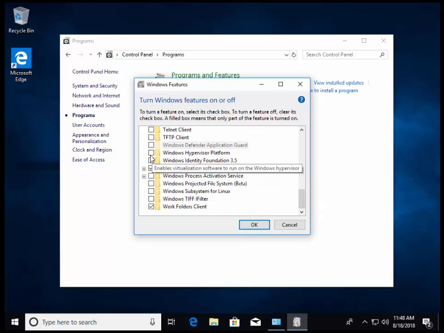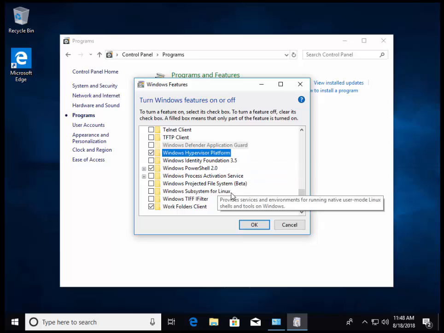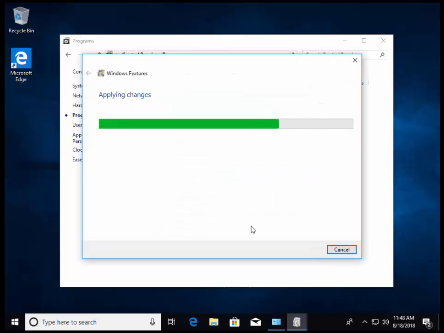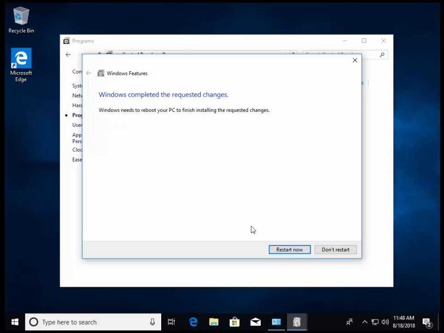And here is the Windows Hypervisor platform. We'll choose that as well, and click OK. Then the PC will need to reboot. Go ahead and reboot.